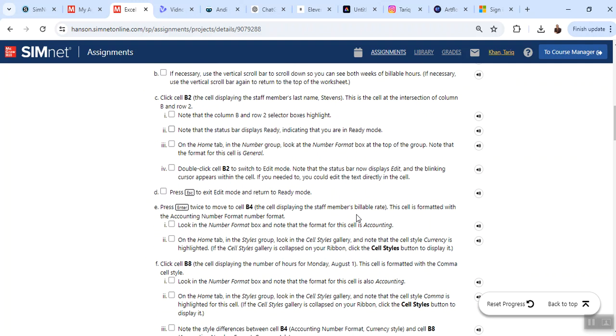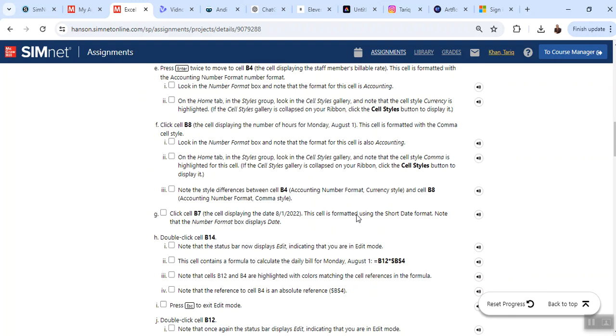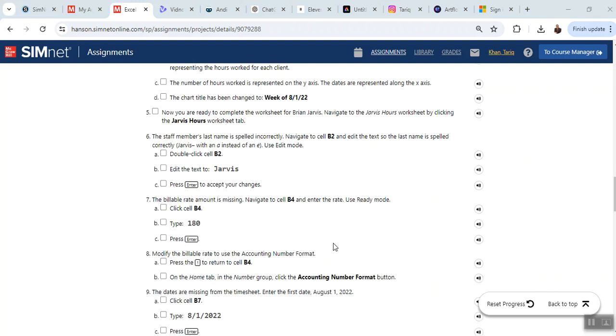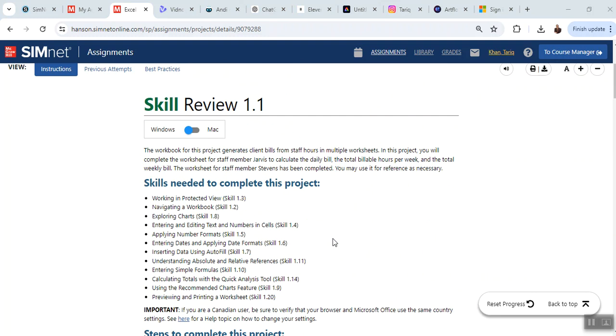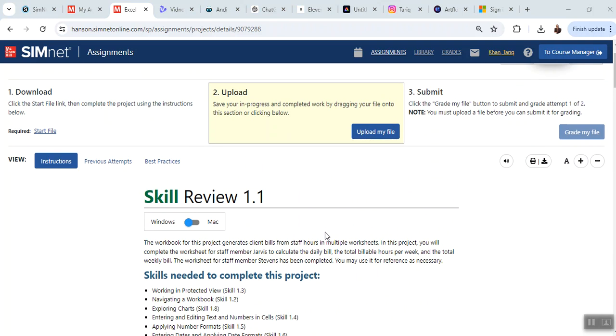So this is how we are going to complete our file. You're going to open up the instructions on your phone. These are the instructions.